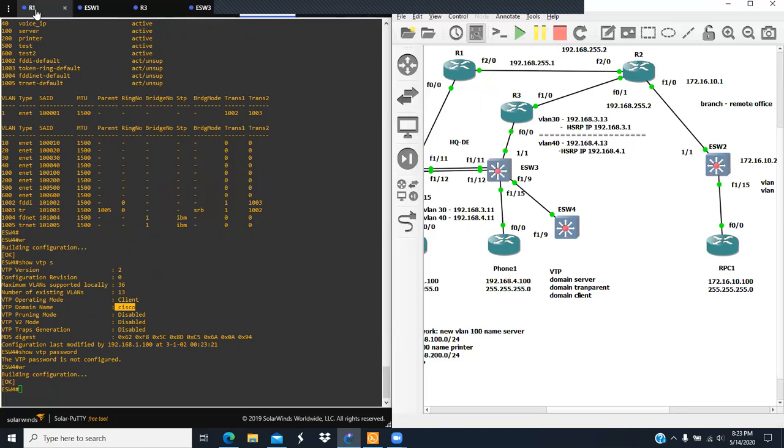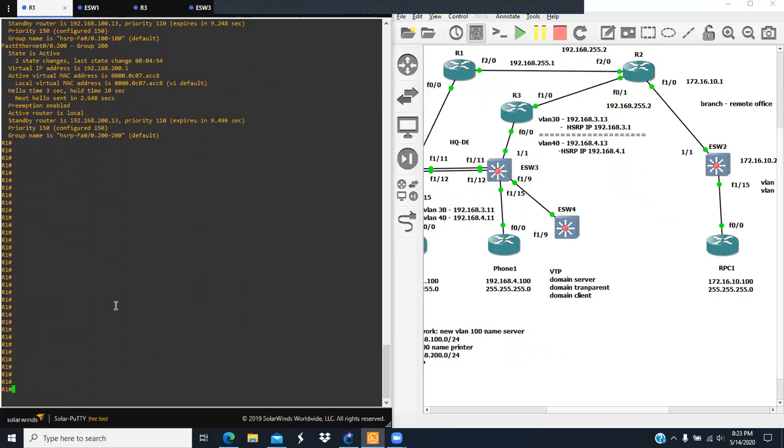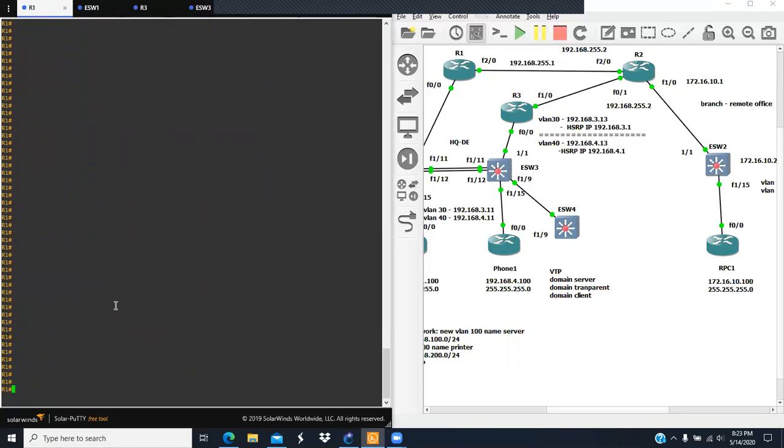So let's do this first. Go back to router one and do some basics. First thing, you want to do show IP interface. Not show IP interface, show IP route.